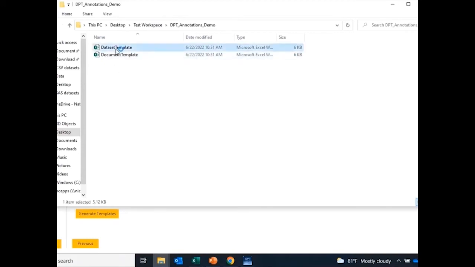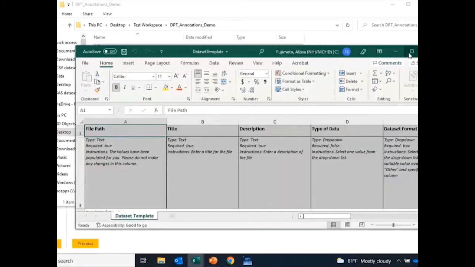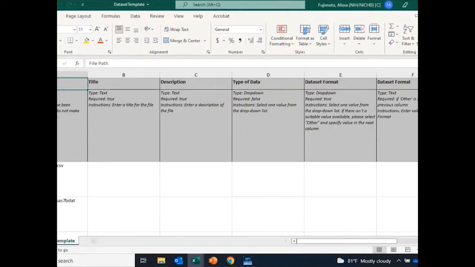Starting with the dataset template, you simply open it up. And as you can see, it has the 2 datasets that I'm submitting to DASH. To orient to this file, we'll go through some of these fields. DPT automatically populates column A, which is the file path. You do not need to change anything in this column A. This is purely to orient you to which item needs to be annotated. The columns that you should populate are subsequent ones, B onward.